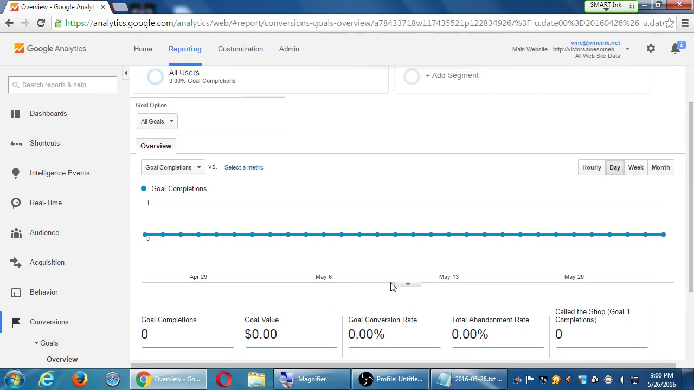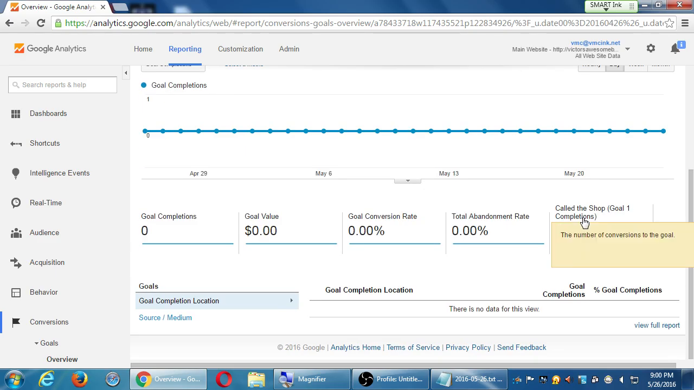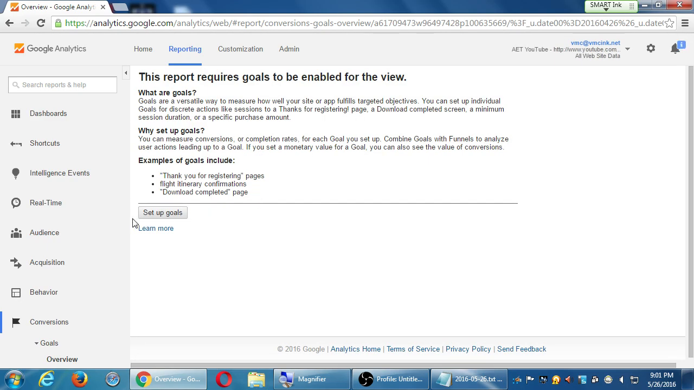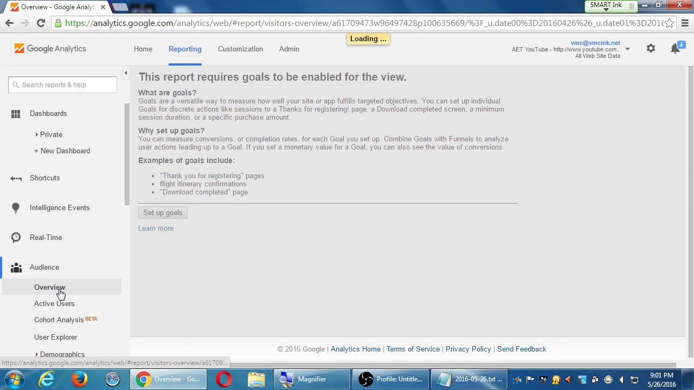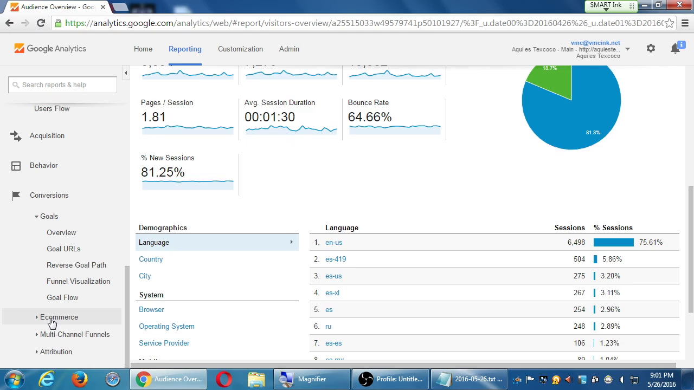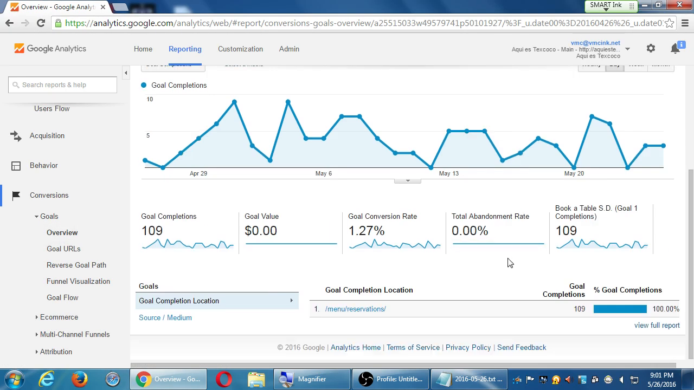Nothing has happened at all yet because I just set it up, called the shop. But now this would keep track of that. And if I had set up goal value and so forth, like that client that I showed you, that was getting like a 1% or 3% conversion rate. Back up. Right there. So on the client here, they've got a 1.27 conversion rate. This is keeping track that within this time period, people have gone to this page to reserve.